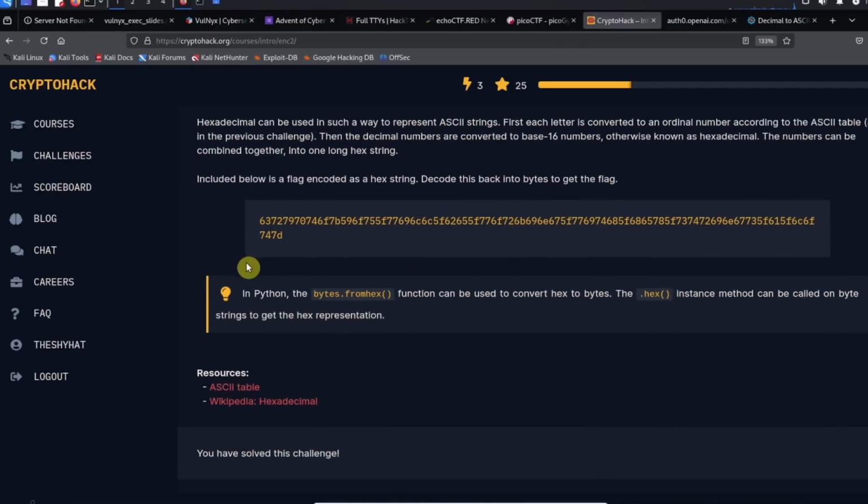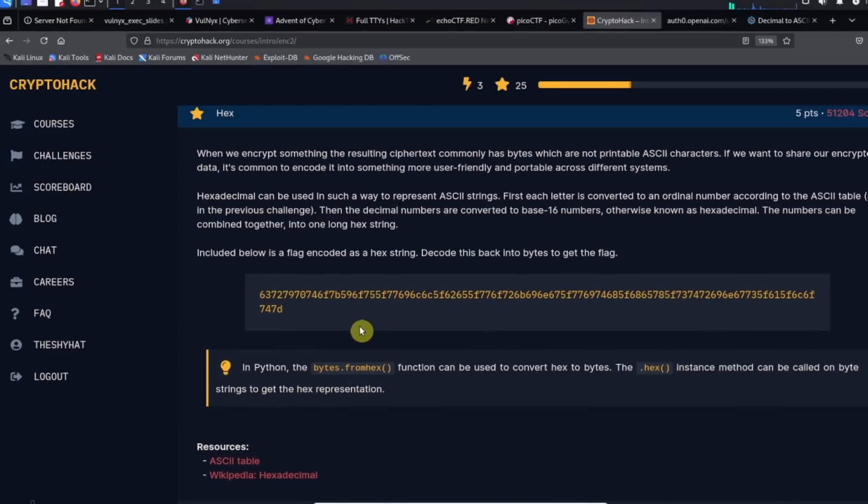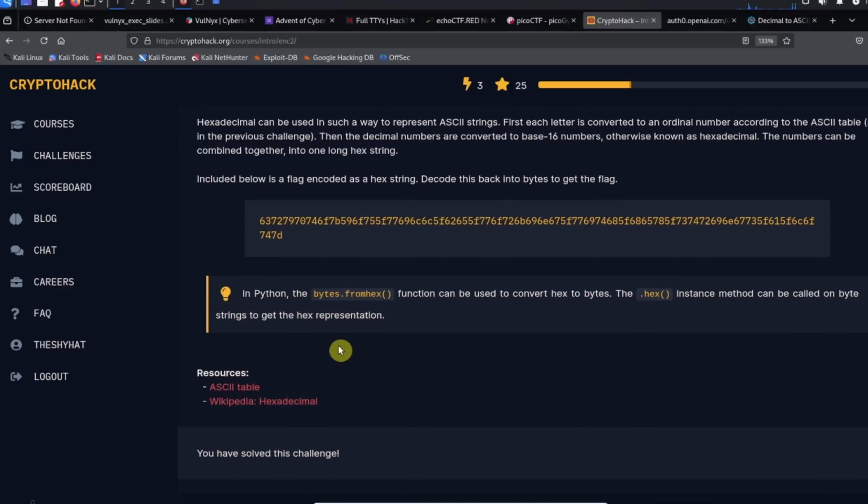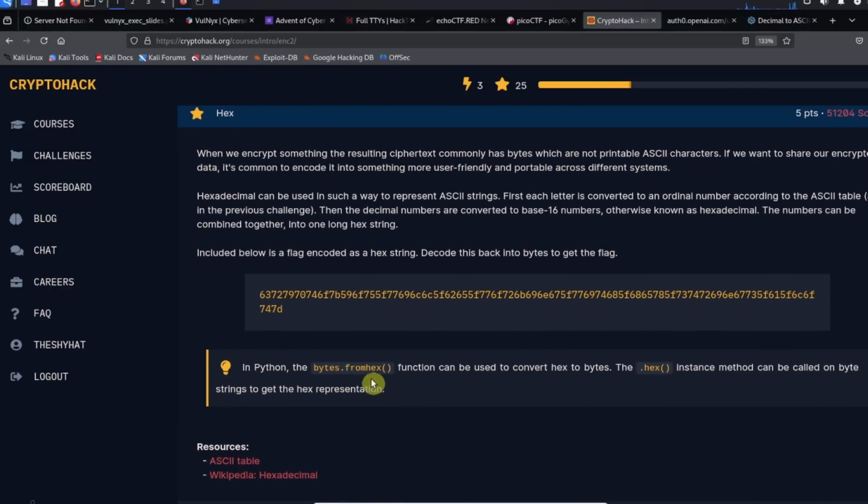Okay, so what do we have here? We've got this really long hex string, and we also have a little hint. The hint says, in Python, the bytes.fromhex function can be used to convert hex to bytes. The .hex instance method can be called on byte strings to get the hex representation. So I think we will need to do a little bit of experimentation to get this going.